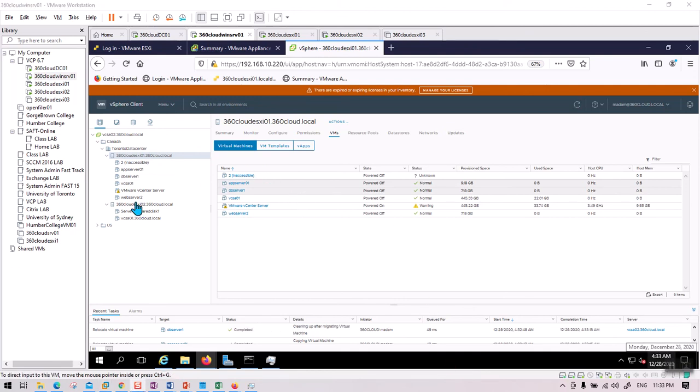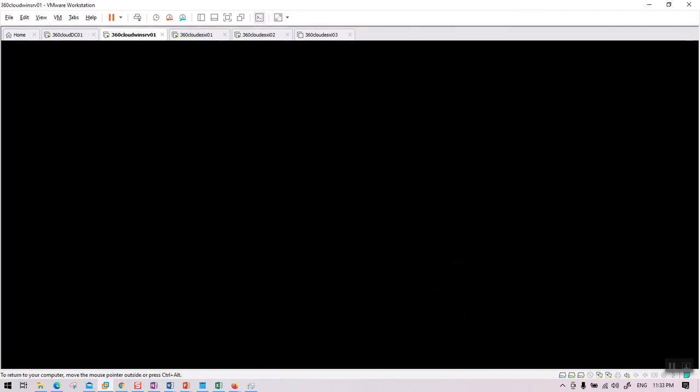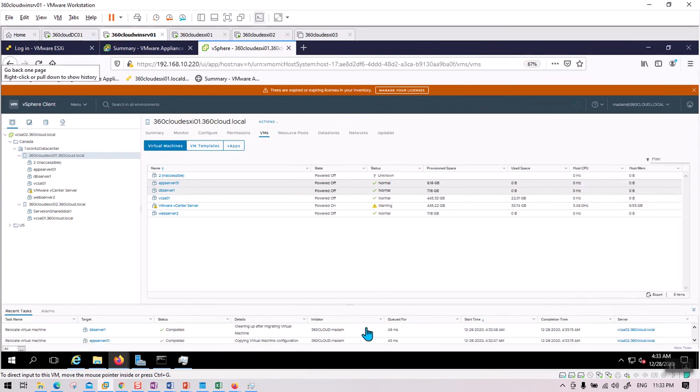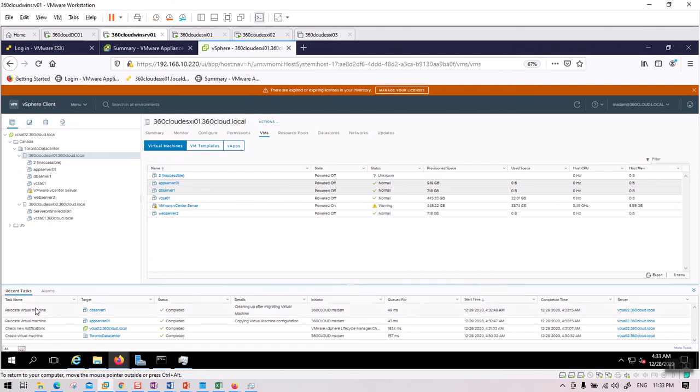Now that we have three VMs, if we look here in the recent tasks, it shows us that the VMs are moved. Right here within the recent tasks, it is successful, both are completed. If it had failed, it would give us a fail message. So the recent tasks panel is very, very important.